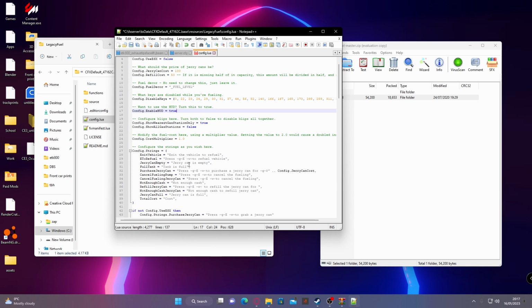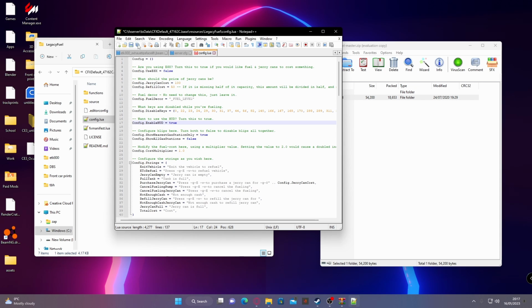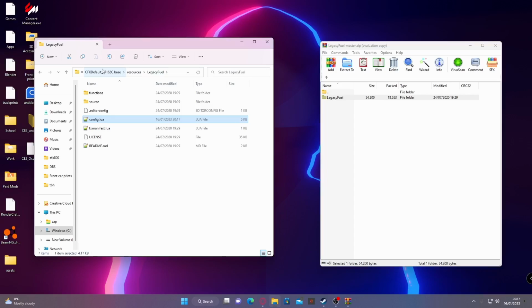If you don't have enough money, you can kind of do different things. You can also change what key it is to refuel. By default, it's E, which is pretty useful. The only thing that goes over the top of that is your horn, but that really doesn't matter that much. And obviously here you can configure the cost as well if you guys are using ESX. But other than that, you can hit save, close out of here, and now we'll load into our server and I'll show you guys how to use the mod.